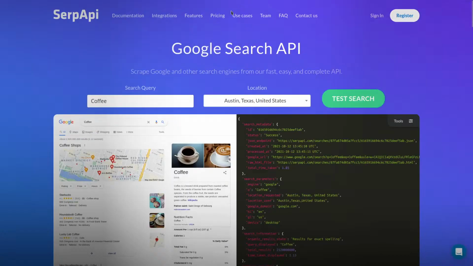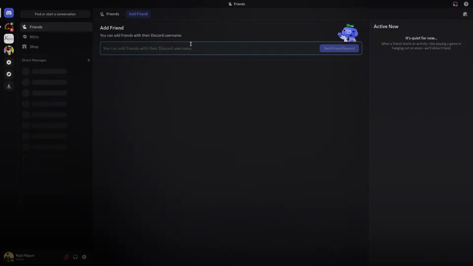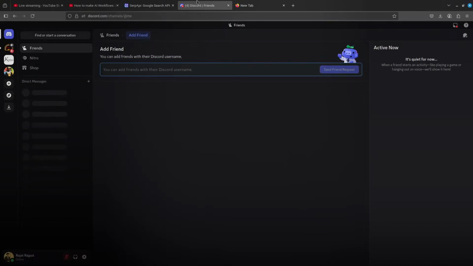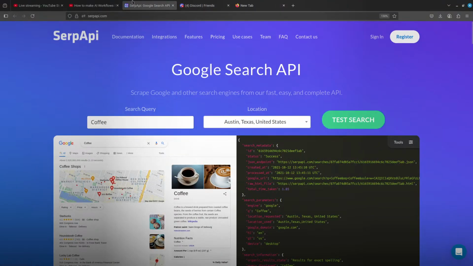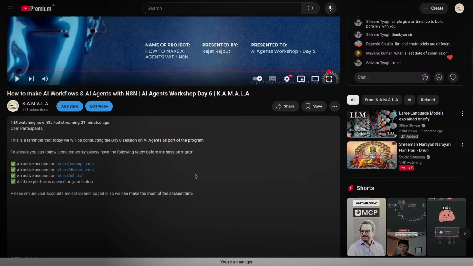I am confident that most of you would be familiar with what exactly Discord is. Now, how Discord is playing a major role in today's video, you will soon be able to understand. SERP API is basically a Google search API, and it has a free plan where you will only get around, I believe, 100 searches. So you need to have an account on SERP API as well, and it is very quick. You just sign up with GitHub, verify your email, and do stuff. Anyway, Mayank, the last day of submission would be tomorrow.